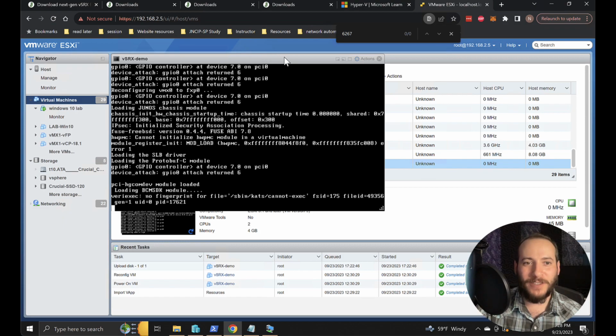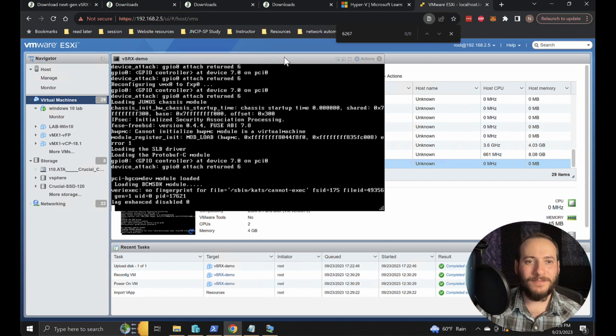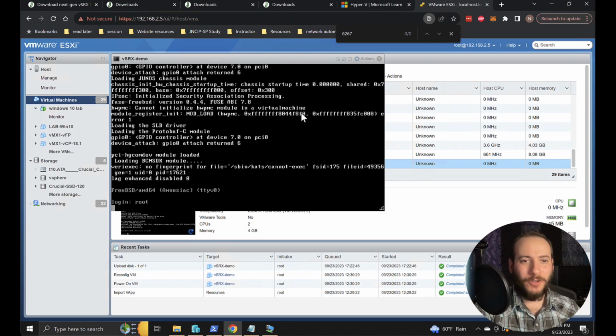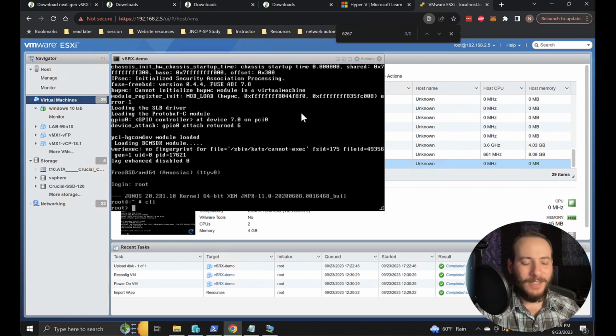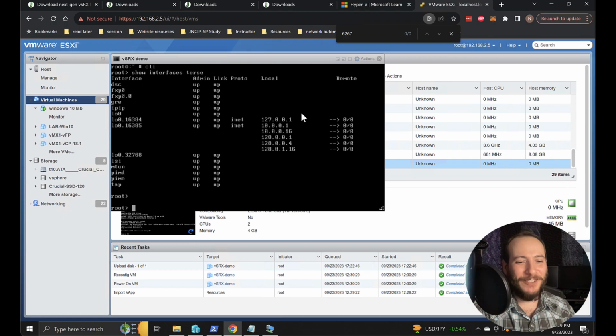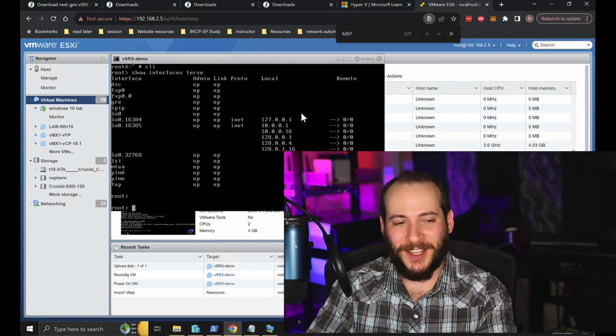Checking back on our ESXi vSRX here, it's still going through booting. It looks like it's almost finished here though. And there we have it. So now that it's booted up, we can go and log in here as well. And if we do a show interfaces terse, we see we don't have any interfaces quite yet. So we would need to give it just a little bit of time, but I trust that that's going to come up without issue. And there we have it. There's our 3 different methods of getting a vSRX up and running so that you can lab things right away.